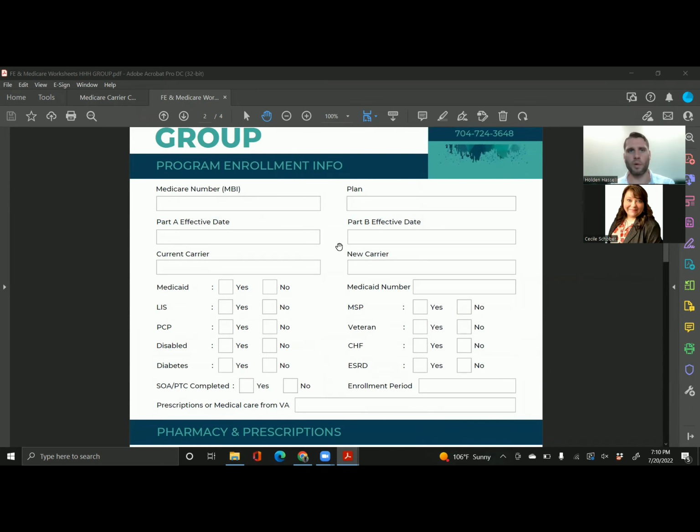This is the most important page right here, right? Page 2, most important. This is the key information that you need. This is what I need in order to effectively help you with the case, right? MBI number, that's the Medicare Beneficiary Identifier. That is their Social Security number for Medicare. That's the red, white, and blue card. Okay. So we need that red, white, and blue card. That red, white, and blue card is so important.